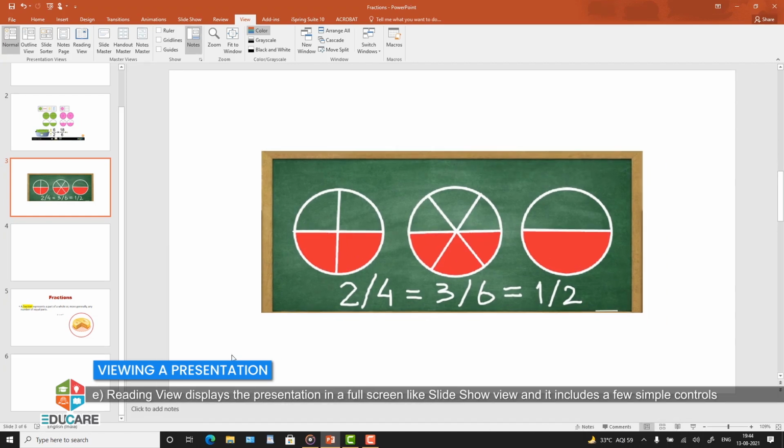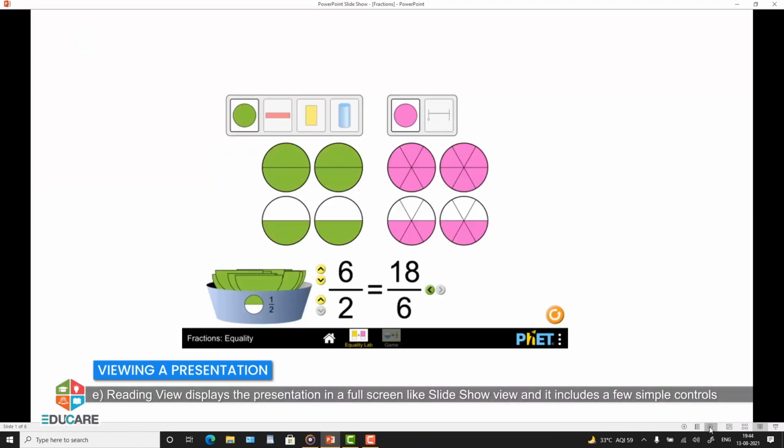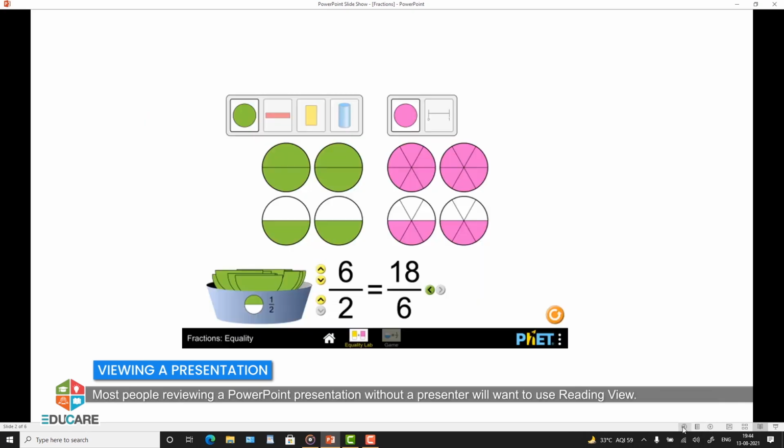Reading view displays the presentation in a full screen like slideshow view, and it includes a few simple controls to make it easy to flip through the slides. Most people reviewing a PowerPoint presentation without a presenter will want to use Reading view. You can open the Reading view from the taskbar at the bottom of the slide window.